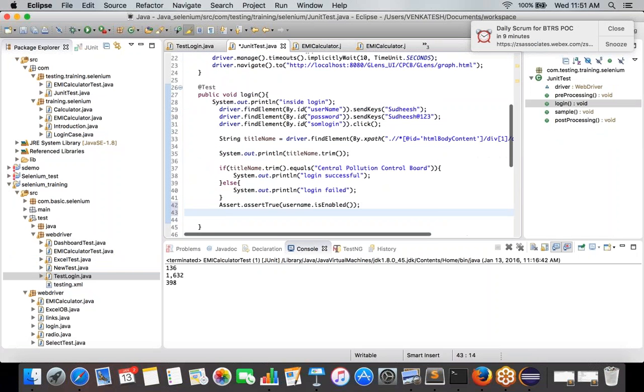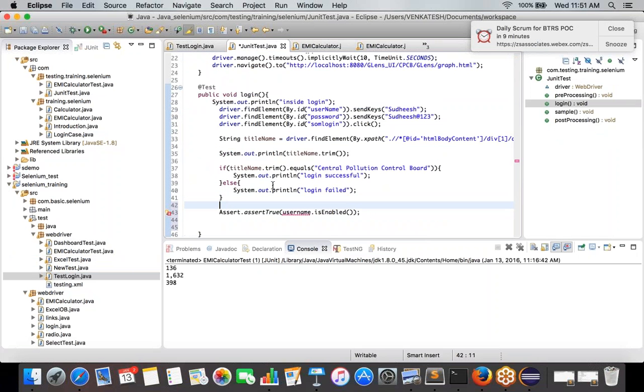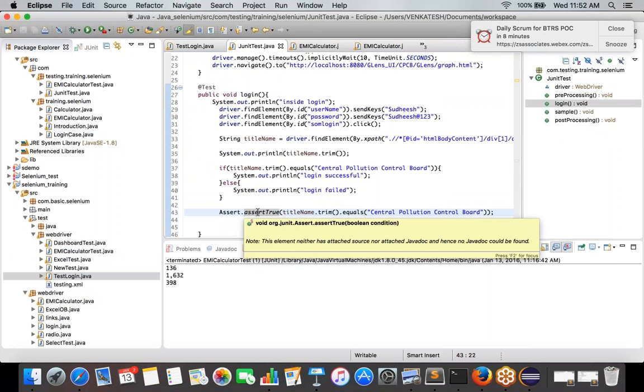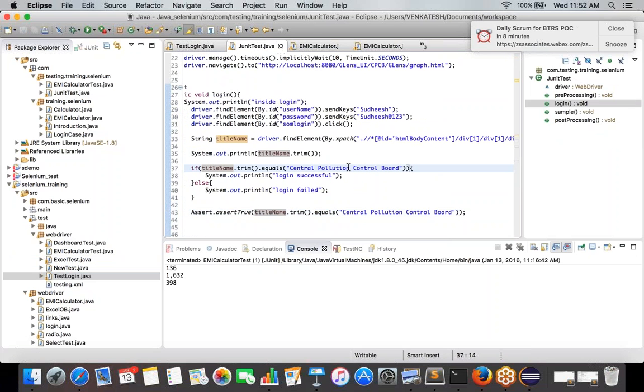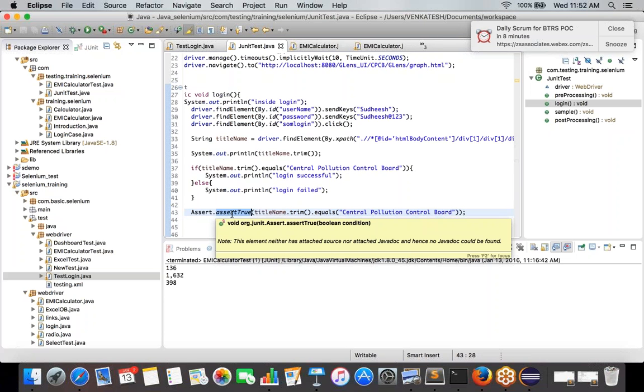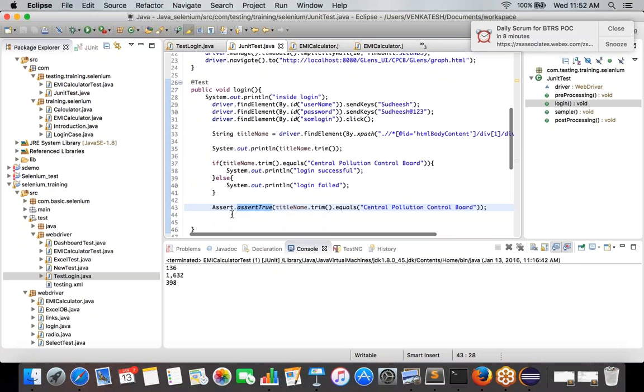So this is the syntax for assert. You say Assert, which is a class, and Assert has an assertTrue. Whatever you generally write inside any statement goes inside this. It accepts a condition: if it returns true, it will let the test case pass. If it returns false, it will make the test case fail.